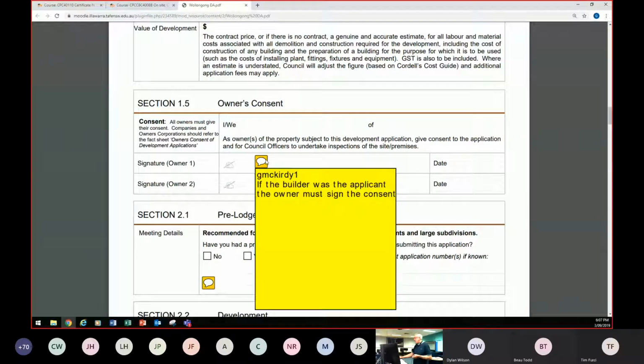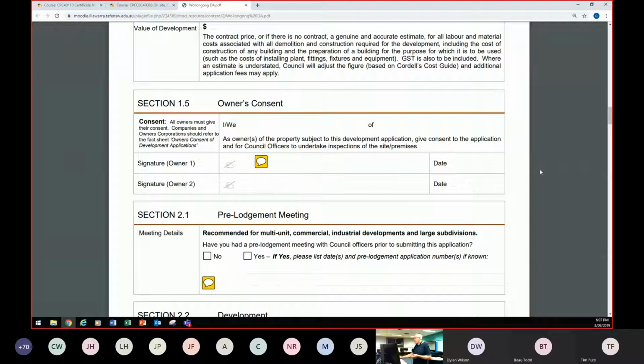This was just what I was just saying. If the builder was the applicant, the owner must sign the consent.